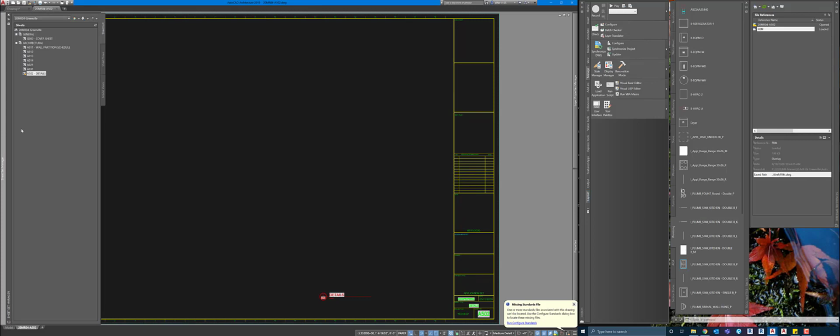Okay, I think for the day this pretty much covers the general workings of sheet sets. If you want to remove a sheet from the sheet set, you just right click delete. Yeah, it just pretty much covers it.